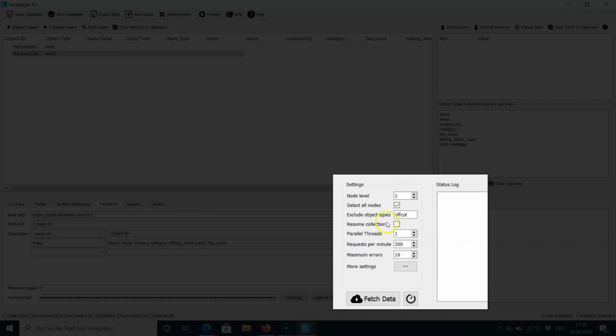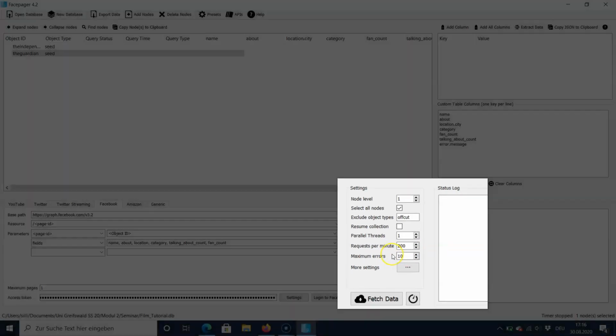With this option, you can decide how many threads you want to fetch data simultaneously, and with the requests per minute, you can choose how many requests the program sends to the Facebook API per minute. But you need to be a little careful with increasing both at the same time, because you can easily reach the rate limit, which is determined by the API. Also, you can decide how many errors can occur until the data collection is paused.